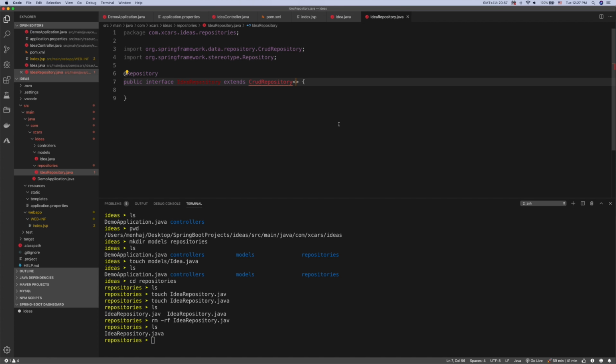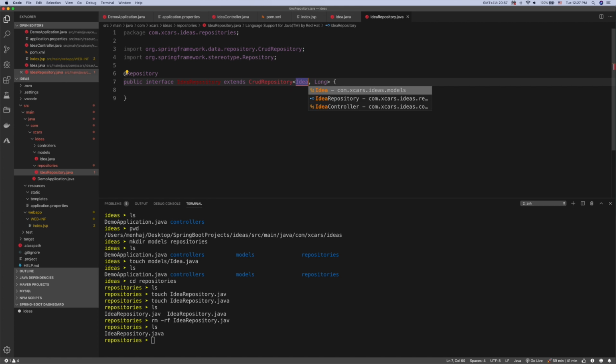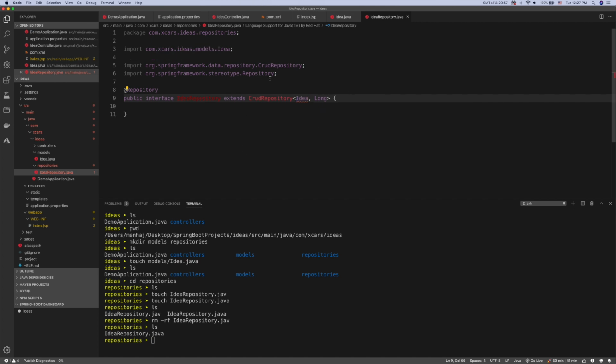Yeah. So what do we want? We want the Idea object, so that's the generic part, and we want type Long for the repository. Once this is done, it gives me an error because it needs to import the Idea model to connect with it. Right now it's not connected. They're living in two different rooms. So let's use quick fix or control space, say import this, or you can just import the whole package. So now it is connected.